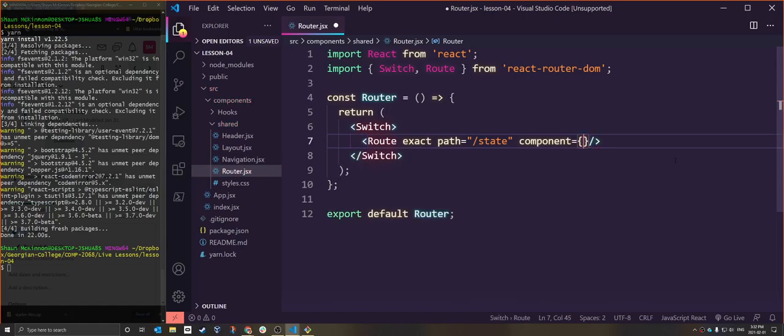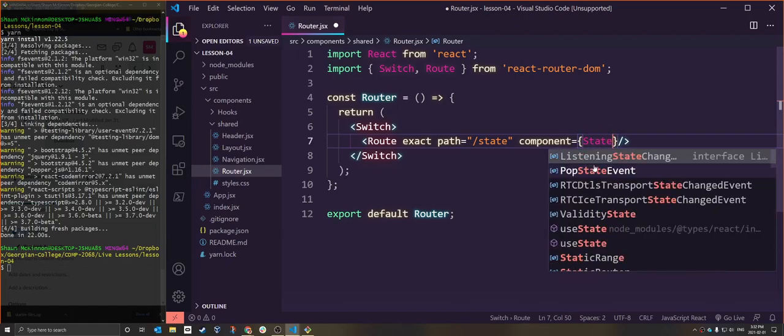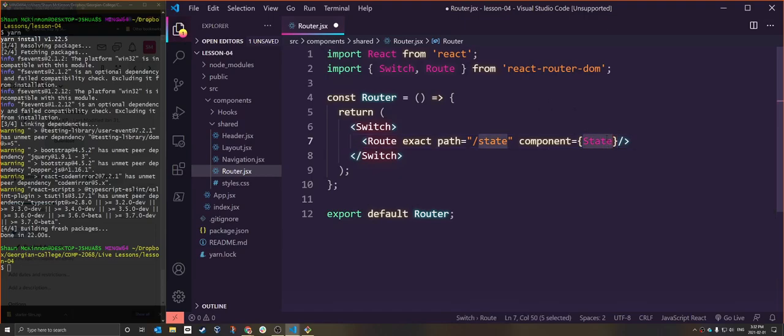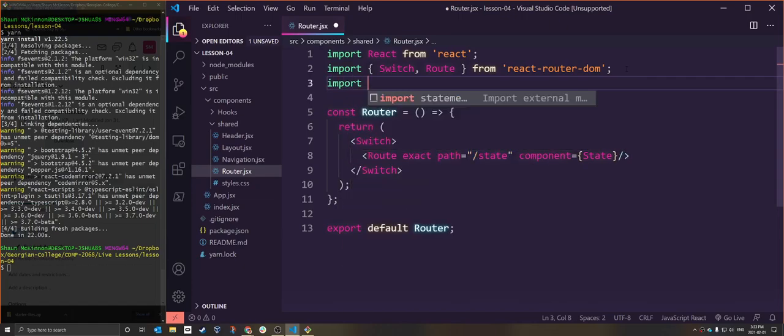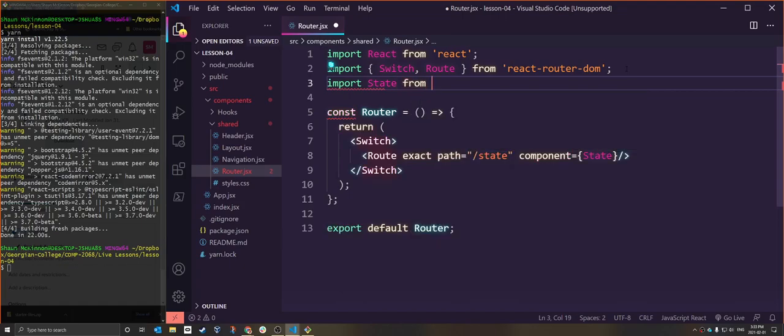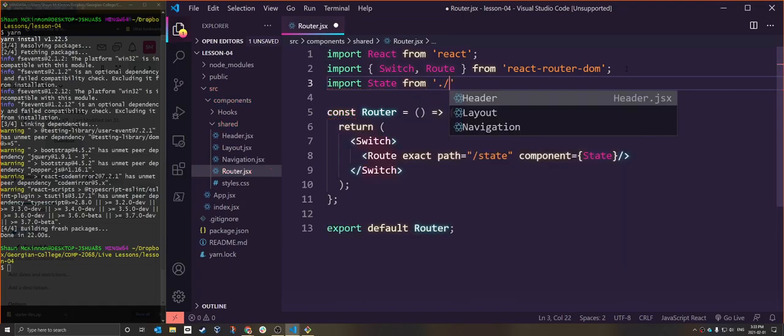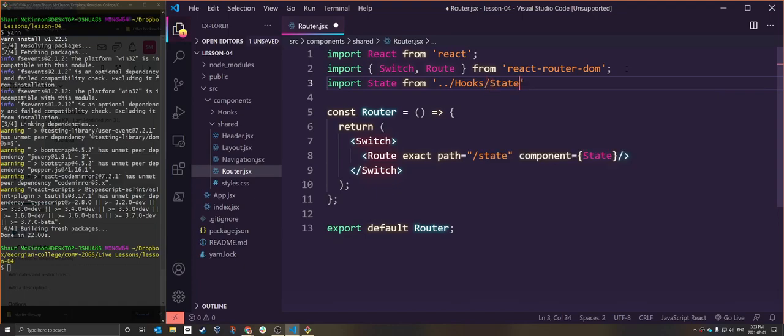So we're going to use curly braces here, and I'm going to see if I can get it to find it. No, it's not going to find it automatically. Sometimes it will find it automatically, sometimes it doesn't, but we're going to load State, which will be the name of the component. And then we'll need to import it. So we're going to import State from ./hooks/state, like so.